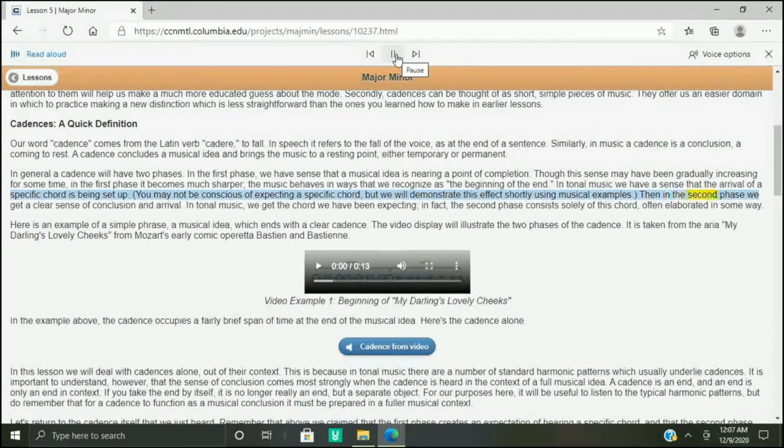Then in the second phase we get a clear sense of conclusion and arrival. In tonal music, we get the chord we have been expecting. In fact, the second phase consists solely of this chord, often elaborated in some way.